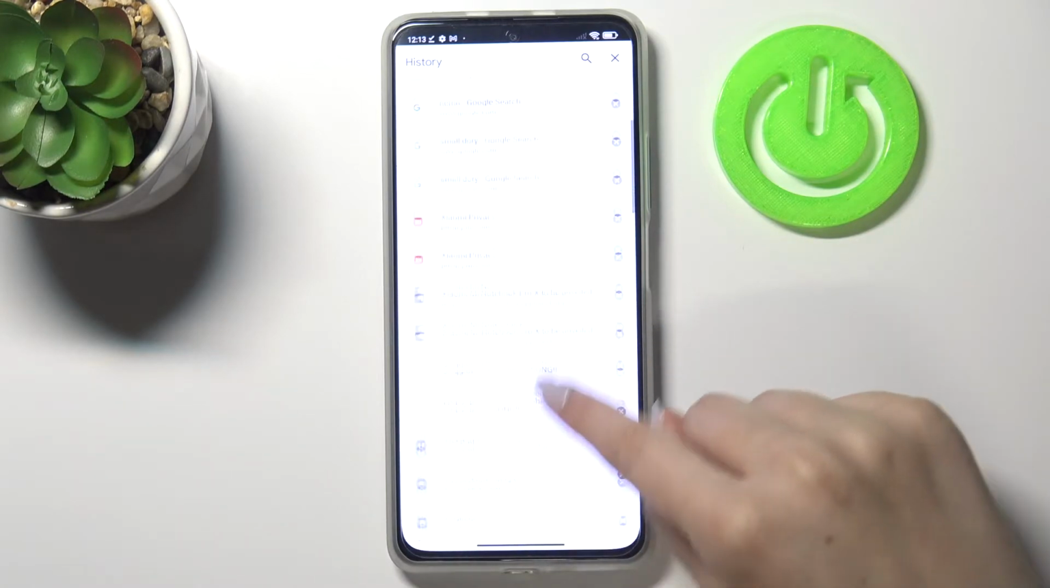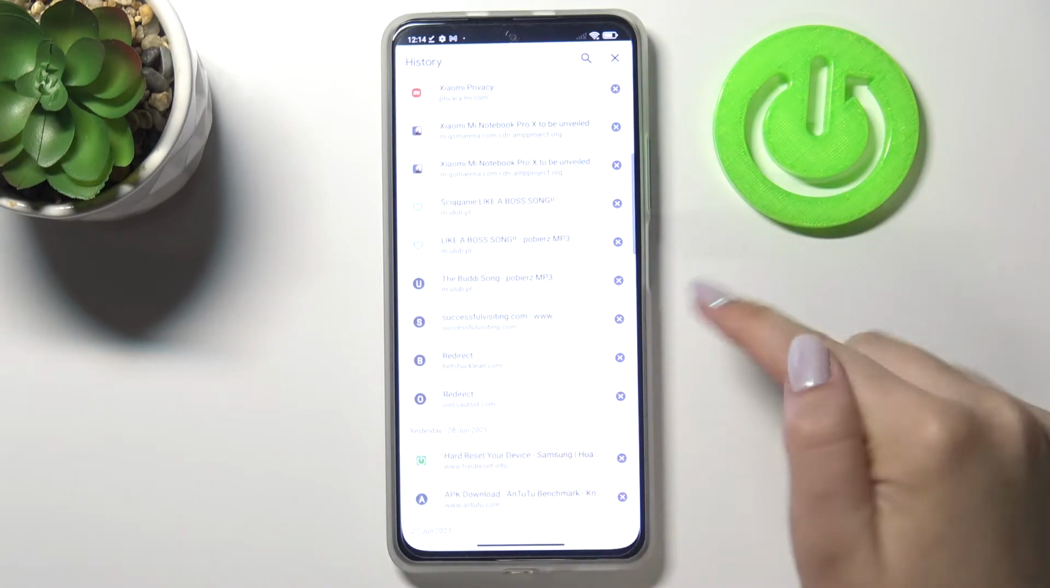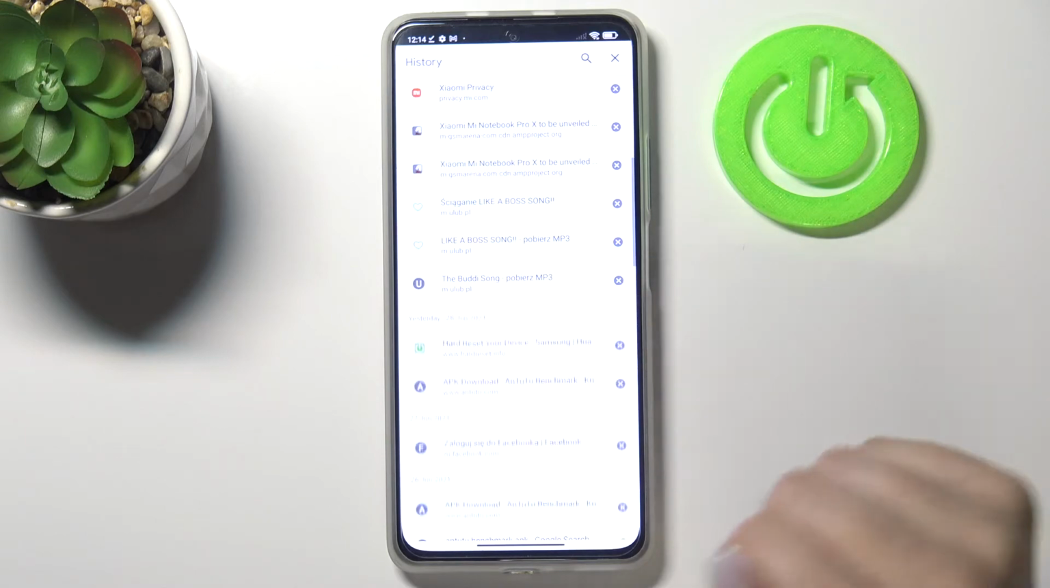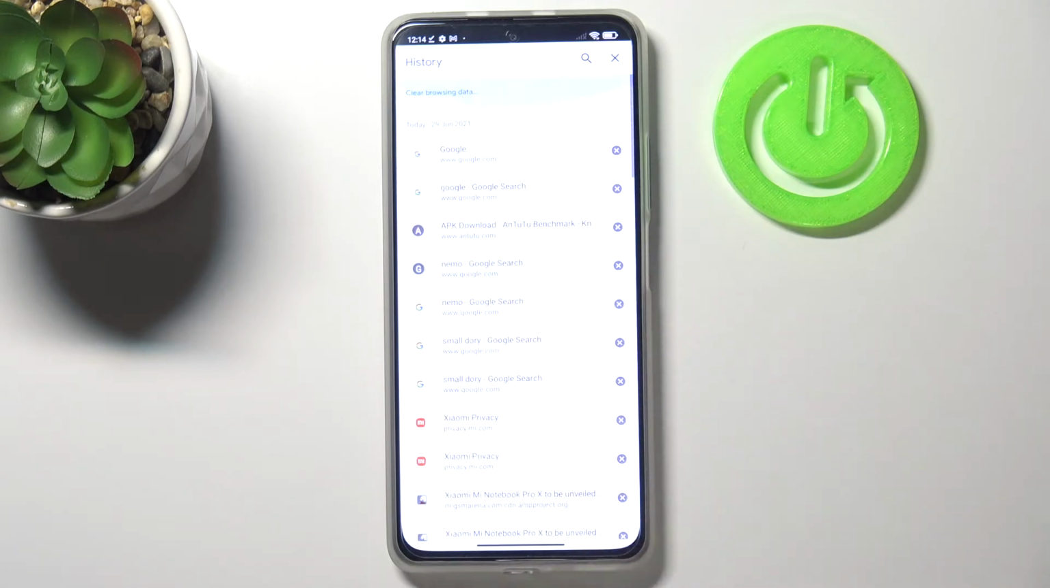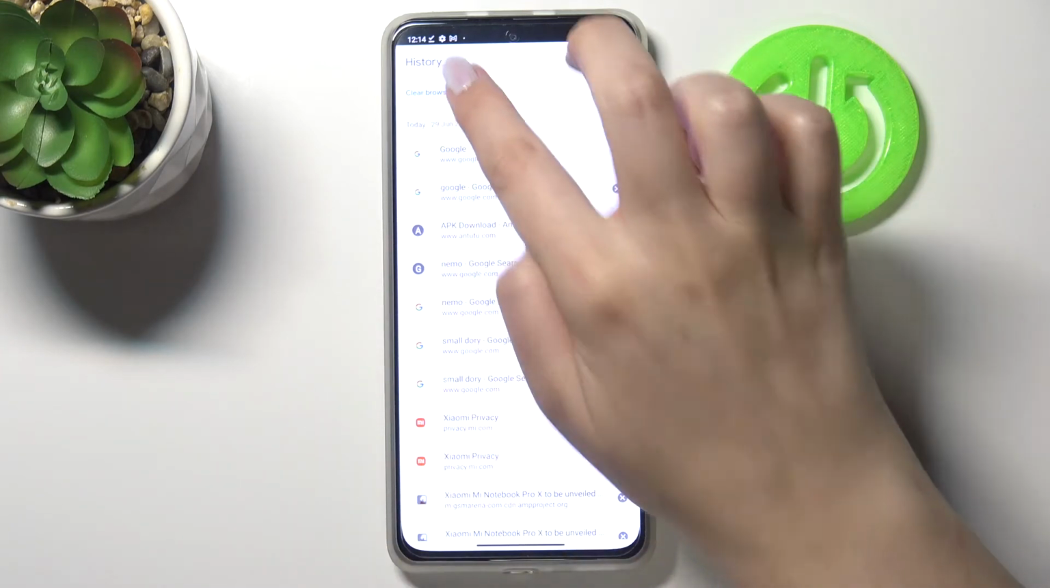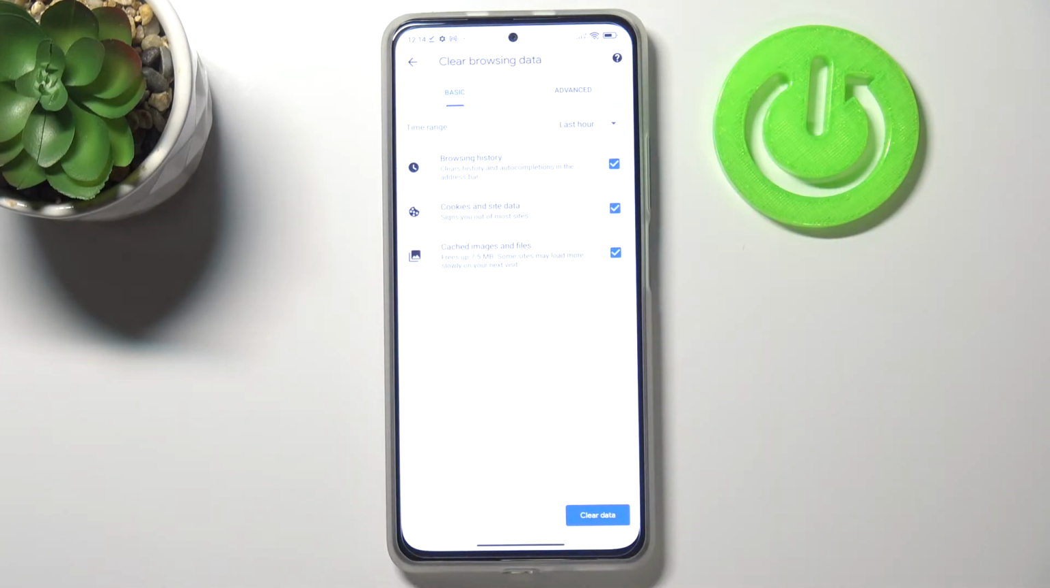Of course, if you want to, you can remove all of them one by one manually just by tapping on this X button right next to it. But if you'd like to remove all of them with only one click, just tap on Clear Browsing Data. And here we've got some basic and advanced options.